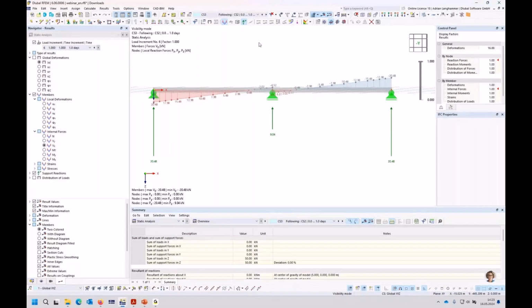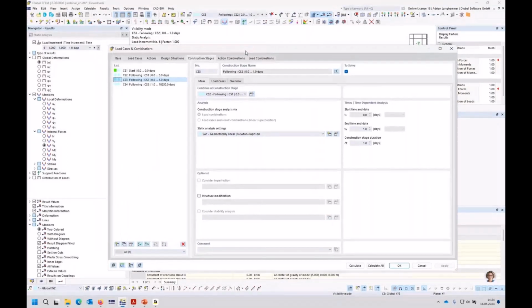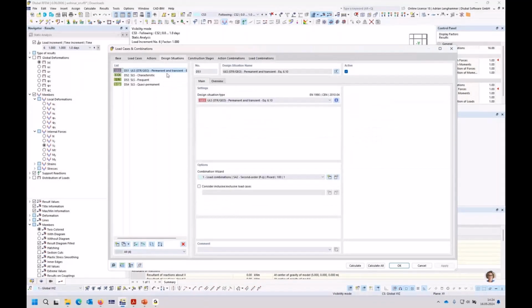So maybe we go to the, as mentioned, combinatorics. It's possible to create automatically the combinations for the construction stages, or for some construction stages I would like to consider. Therefore, I have to go to the combination wizard here in the design situations.